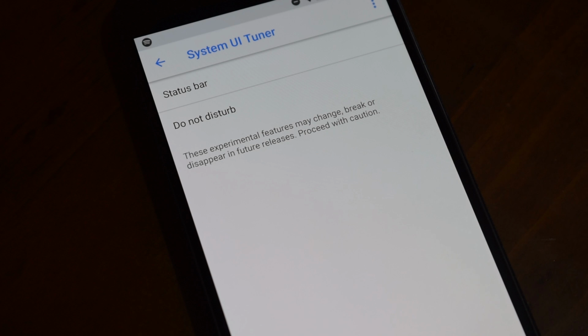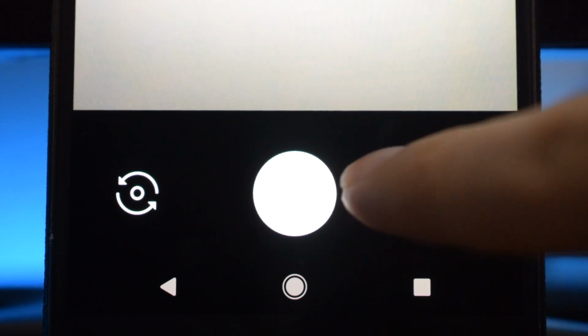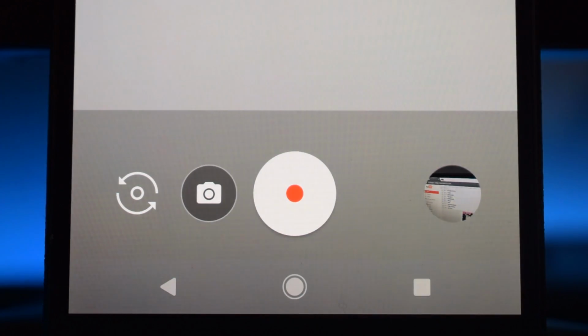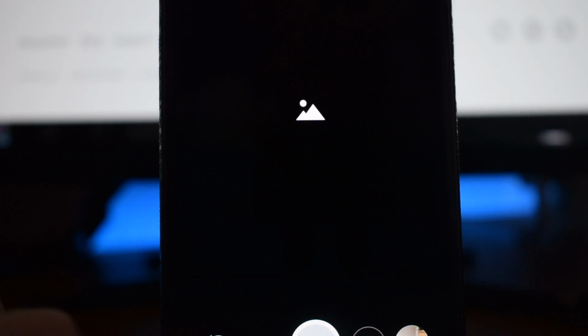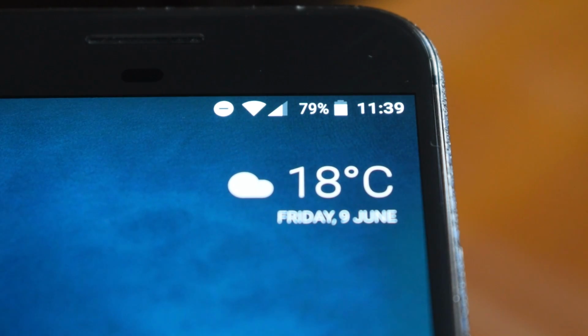The system UI tuner has also lost menus, so you're just left with customizations for the status bar and the do not disturb mode. The Google camera UI saw a few tweaks, so now there's a dedicated button for switching between video and picture mode, and the new animation for switching between front-facing and rear-facing camera. The Wi-Fi and cellular icons, thank God, have now switched back to how they were originally, so they're not in that stupid order that doesn't make any sense.